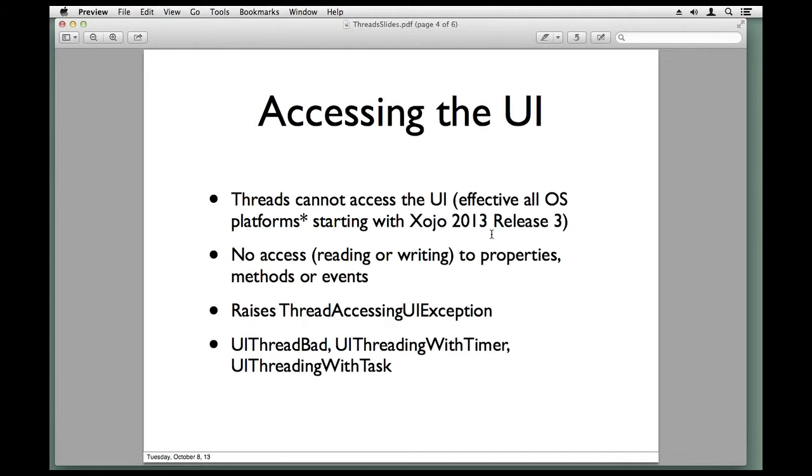You'll notice I got a little star next to all OS platforms. There are a couple caveats there. The first is that Carbon is not affected by this change. Carbon is deprecated, so we're not really monkeying with it. So it doesn't raise an exception if you access the user interface from a thread in a Carbon app. Doesn't necessarily mean you should be doing that, but it doesn't raise an exception. Also, web apps are not affected by this. Web apps don't use an OS native user interface framework, so they don't have these restrictions that we're talking about here.